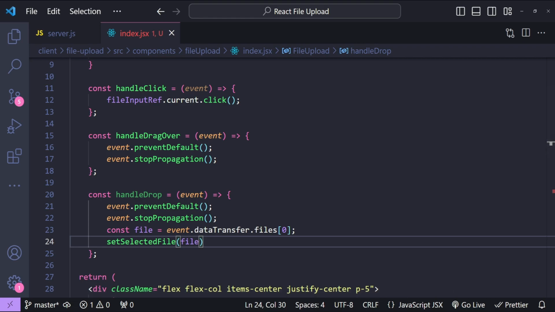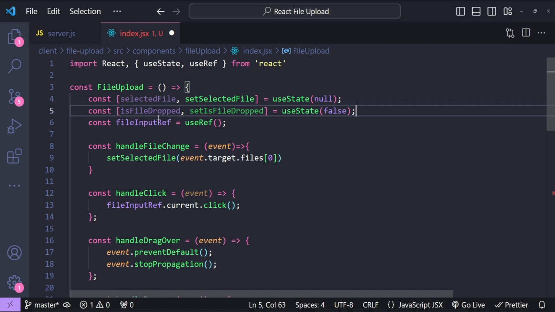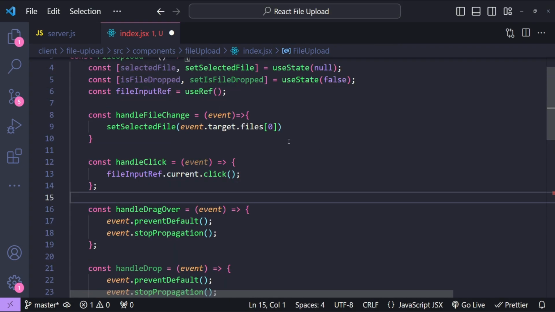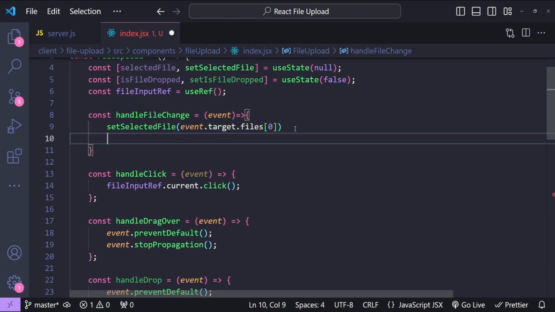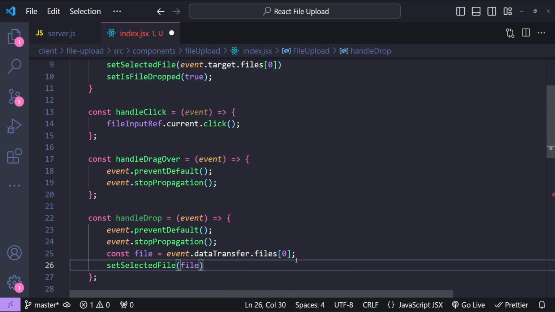Let's also add another state variable which will indicate that the file has been dropped. If that's the case, then we can update the message within the file upload box. So for that, I will create a new state variable with the name isFileDropped. So isFileDropped simply means that the file is available in the upload box. So we have to set its value to true first in the handleFileChange function and also in the handleDrop function. So let's do that.